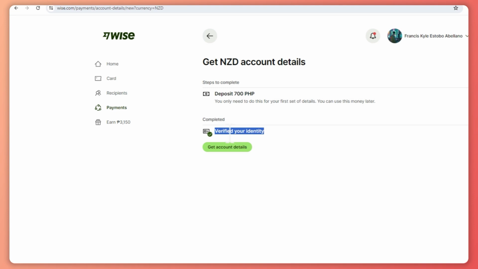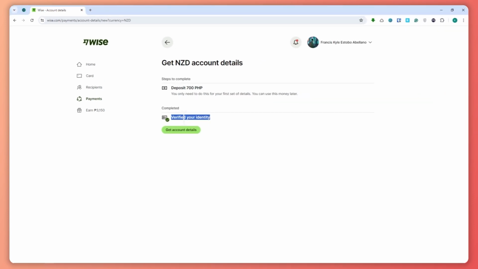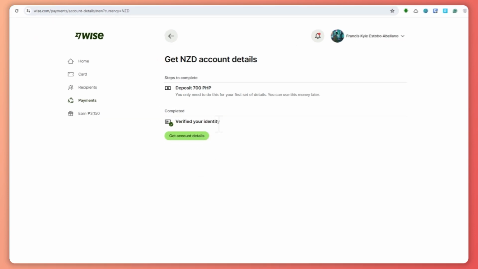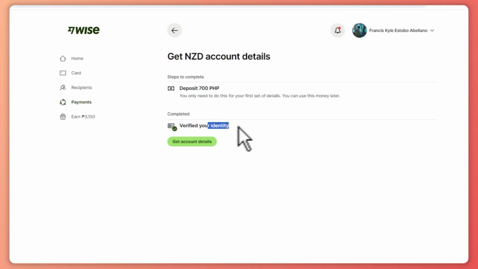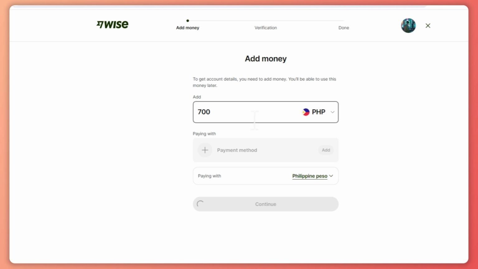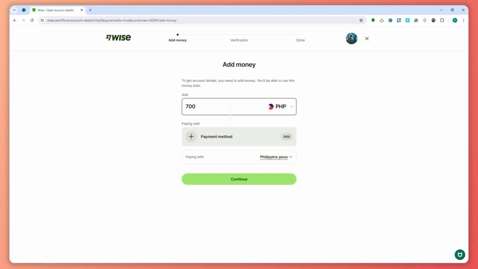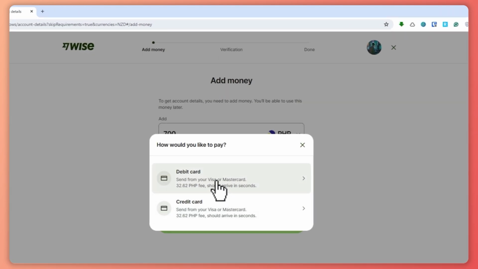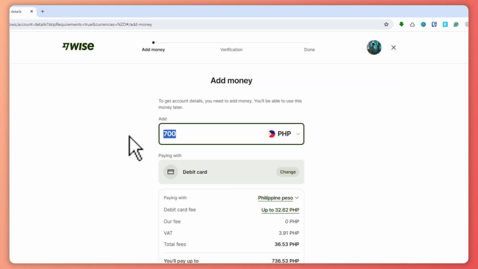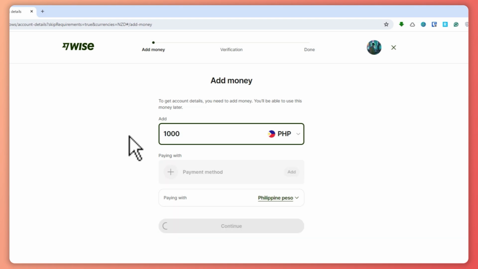If you didn't have one yet, then you would need to provide your information, like where you live and so on, and your identification, like some valid government IDs. Since I have already done that, I can click on get account details, and all I have to do now is deposit money into that currency just for verification purposes. From here, I can select the payment method. Let's go for debit card, and then you can choose the amount that you'd like to deposit.